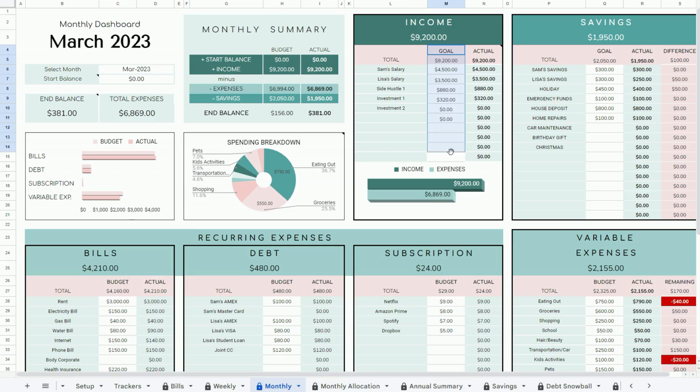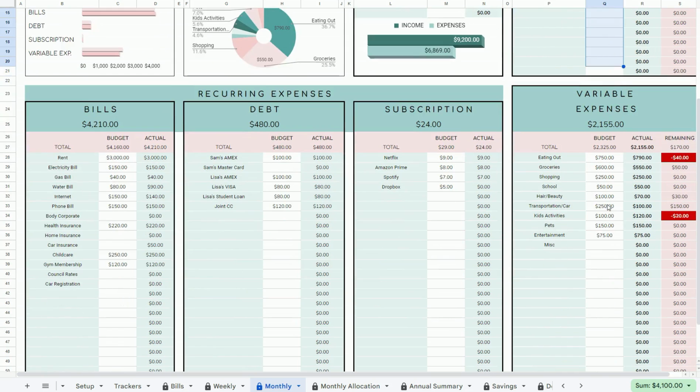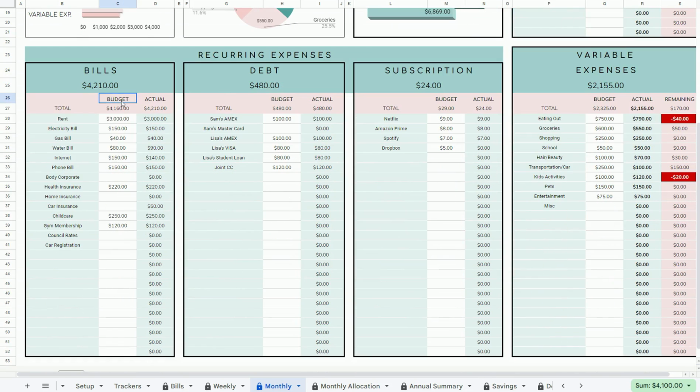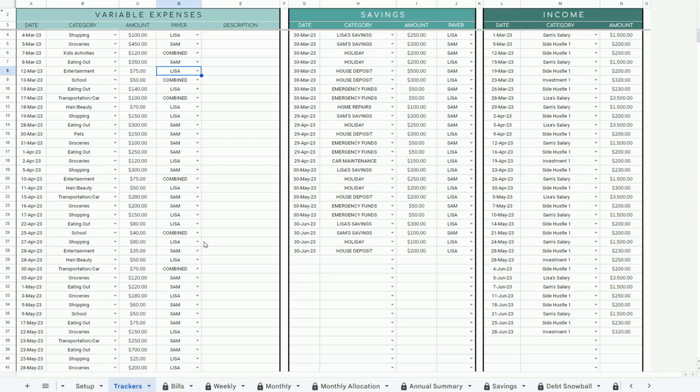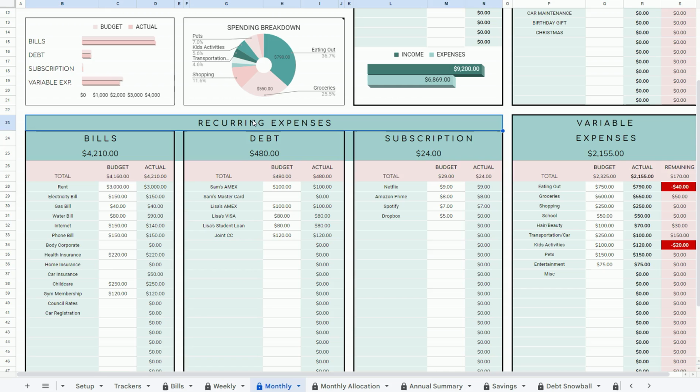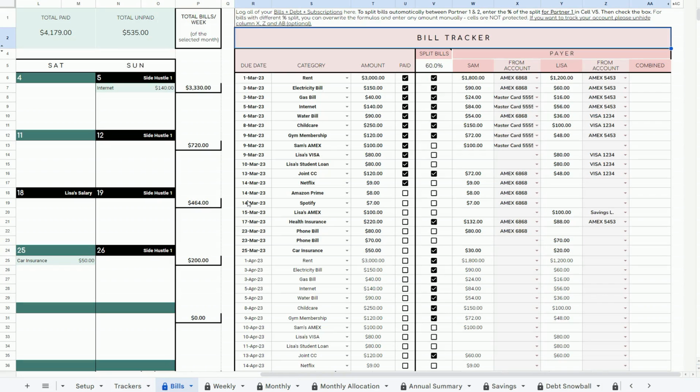Here you can also input your goal or projected amount for your income and your savings, and your budget or projected amount for your bills, debt, subscriptions, and variable expenses in these columns here. This is not where you log your actual amount. To log your income, savings, and variable expenses, please go to the tracker sheet, and log them in this table here. And then to log all of your recurring expenses, such as your bills, debt, and subscriptions, please go to the bills sheet.